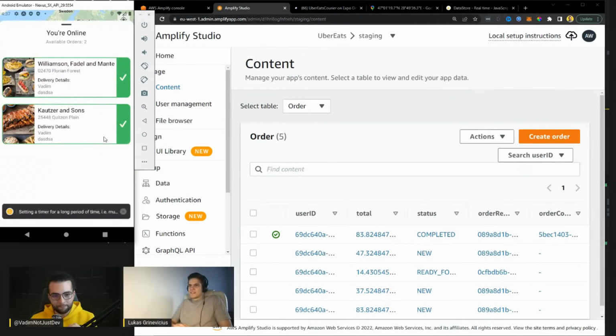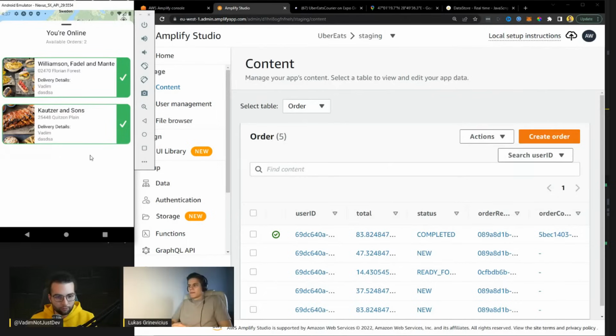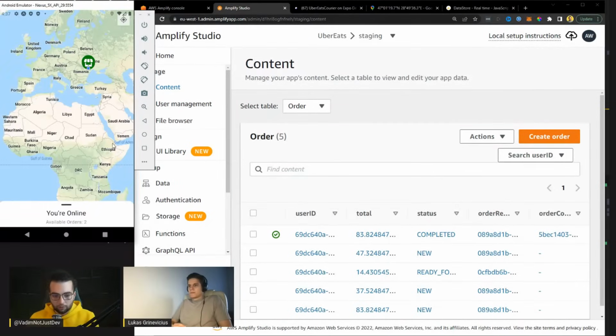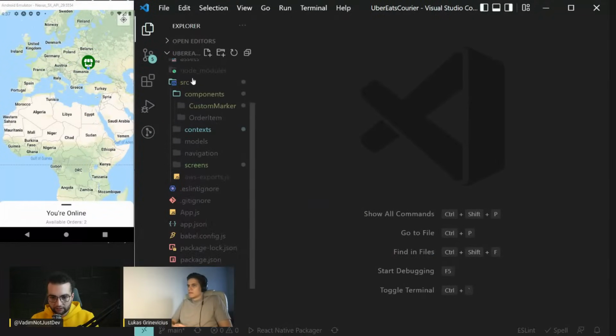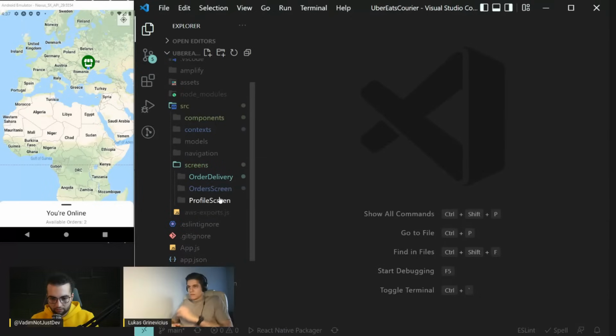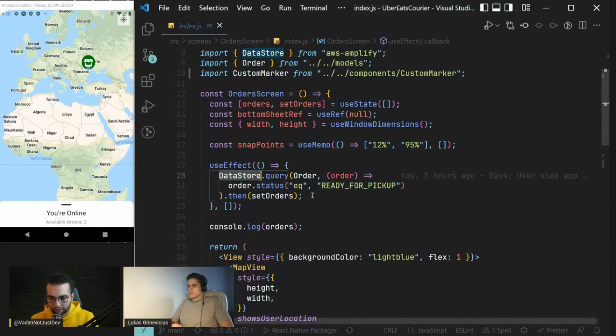So let's implement some subscriptions and real-time data here on the first screen. This is coming from two issues. The one that you see here is that this order we just delivered shouldn't be here anymore. The other one is the new orders that appear on the map. So let's go for that in the screens, orders screen, and here we simply query the orders.